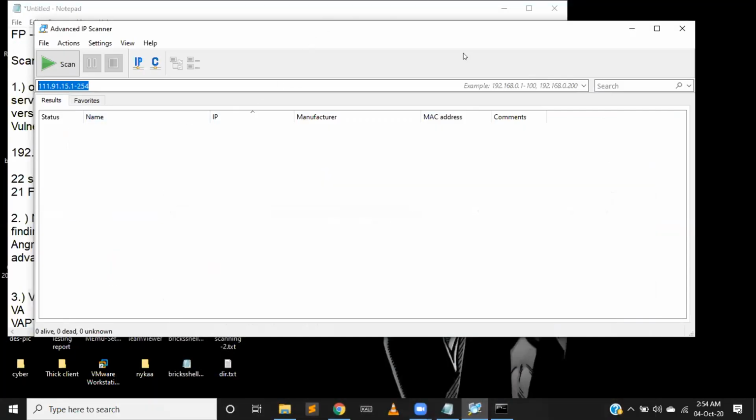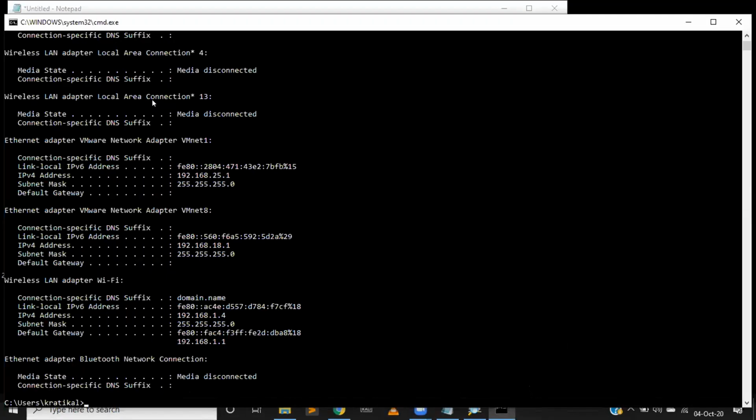Once the tool is downloaded, when you start it, this is how it is going to look. Now over here, you have to provide the IP range. And where will you get the IP range from? You will get the IP range from your system only. And how do you get it?